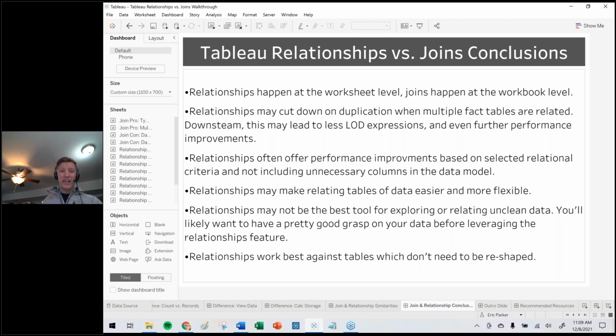Relationships might help by not bringing unnecessary columns into your data model. In some ways, they make relating data easier and more flexible because you don't have to be as concerned about data duplication. They're not as good, in my opinion, for exploring data or working with unclean data, because in those circumstances you might end up overlooking a value which you thought was going to match but didn't.